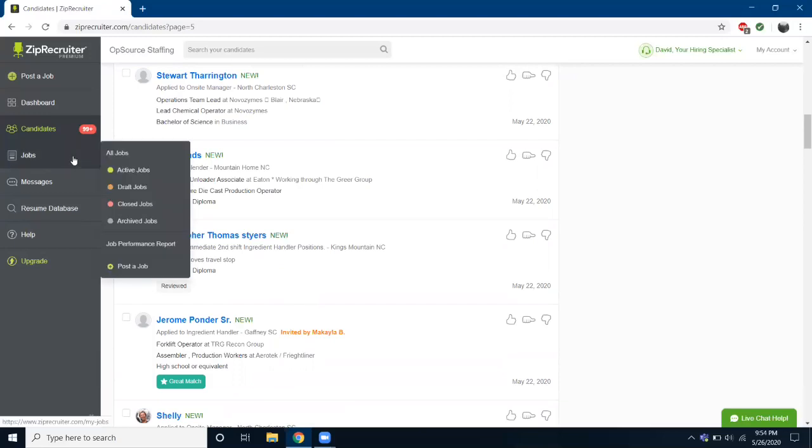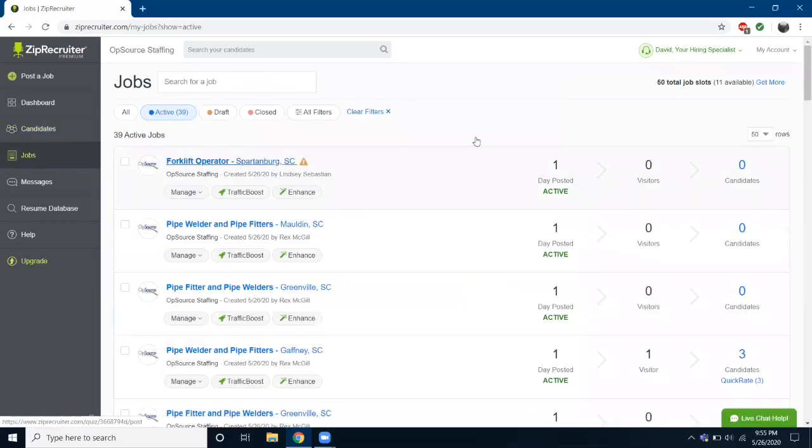So under the jobs section, we can see all jobs, active jobs, draft jobs, closed jobs, archived jobs, the job performance report. So active jobs will show you all the job postings that are currently active. It'll tell you how long that posting has been active, how many visitors it's had, and how many candidates there are. Visitors and candidates are different because people can visit your page but not apply.